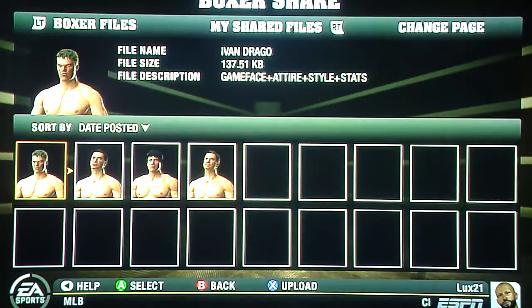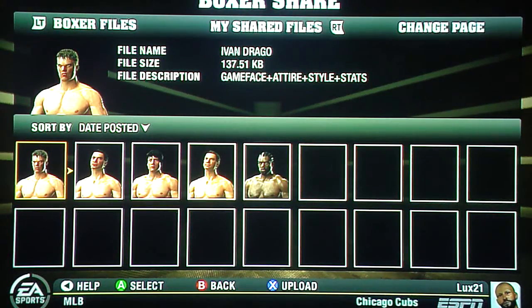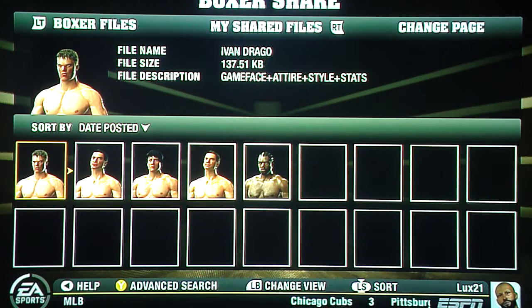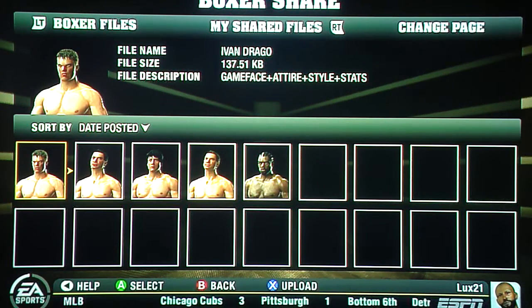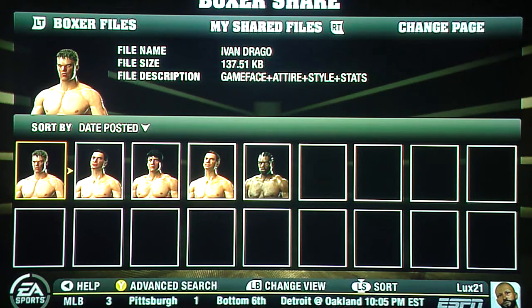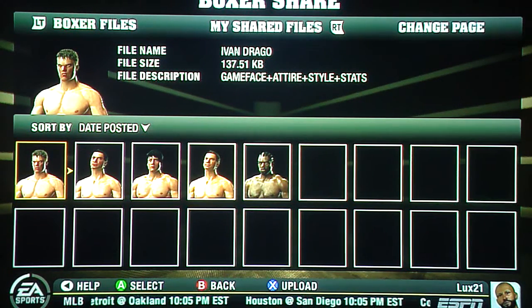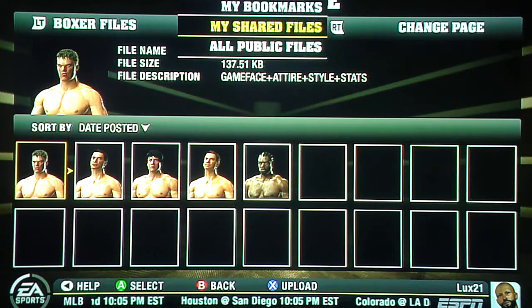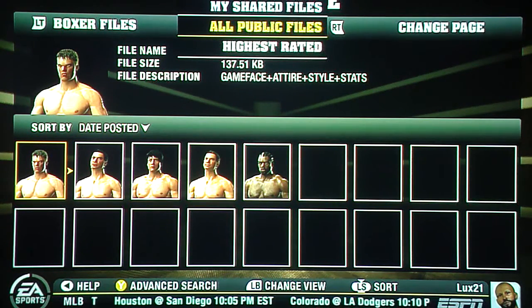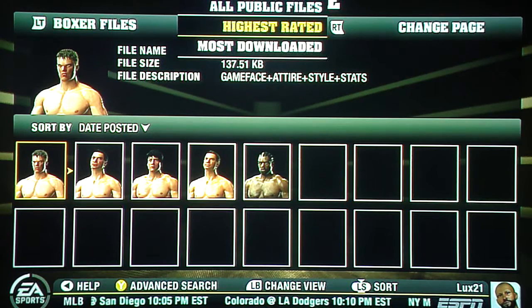There's a lot of people on here that'll download a boxer and upload it right as soon as they download it, just so they can get people to download theirs. I don't really care. If I download a boxer and I can see some improvements that I can make to it, then I'll do it, and then I'll upload it and share it with people. It's optional if they want to download it or not, so no big deal.